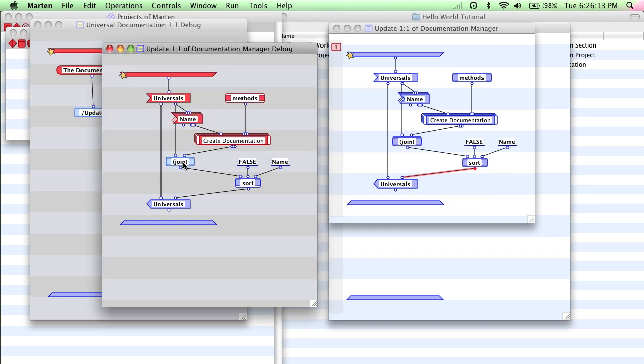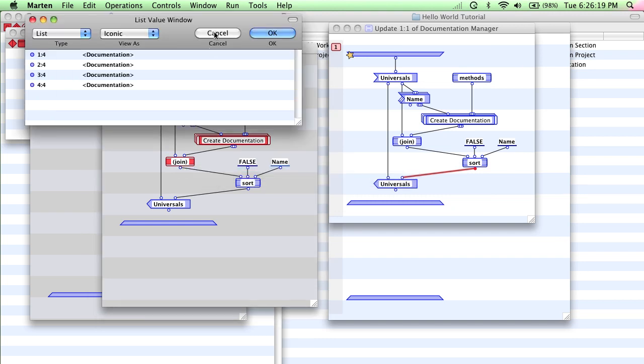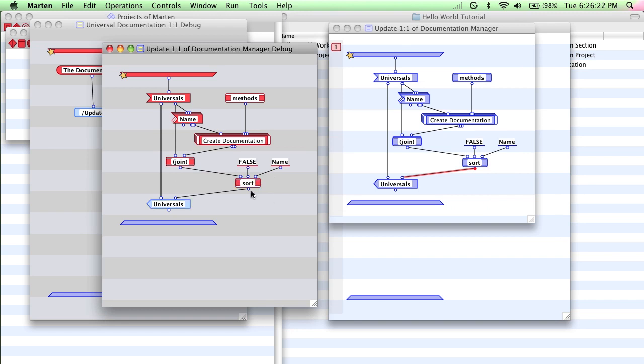We're going to join it with the previous list, which was empty, so it'll still be 4. We're going to come in and sort on the name. I think it was already sorted, so nothing new will happen there. And then we're going to stick it back in universals. All right, well that looked pretty good.